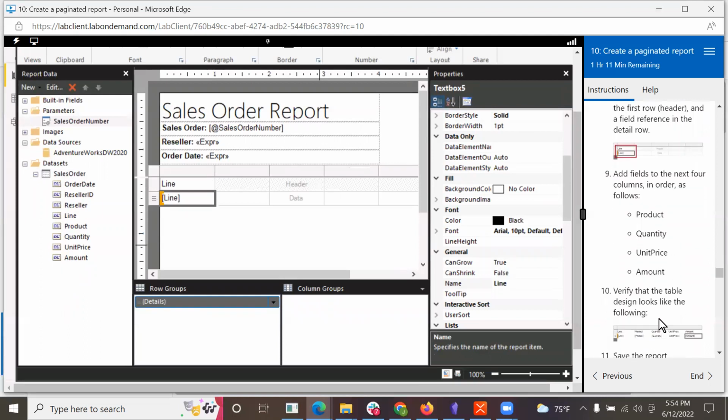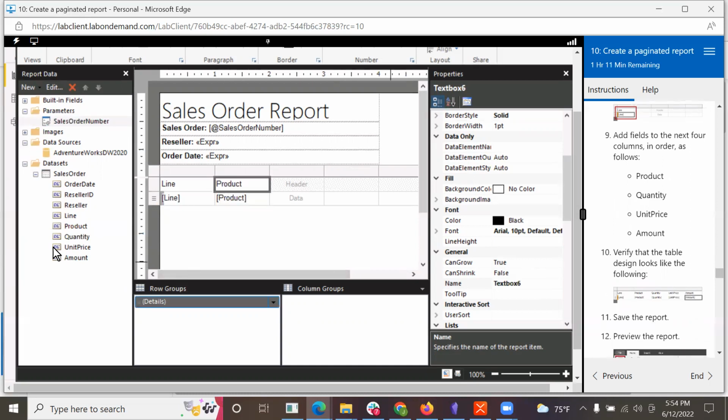Add fields to the next 4 columns in order. The next 4 columns. All right, so I think that means product goes here. All right, so product. Do I just drag it here? How do I do that? Is that what I do? Okay, product, quantity, unit price, and amount.